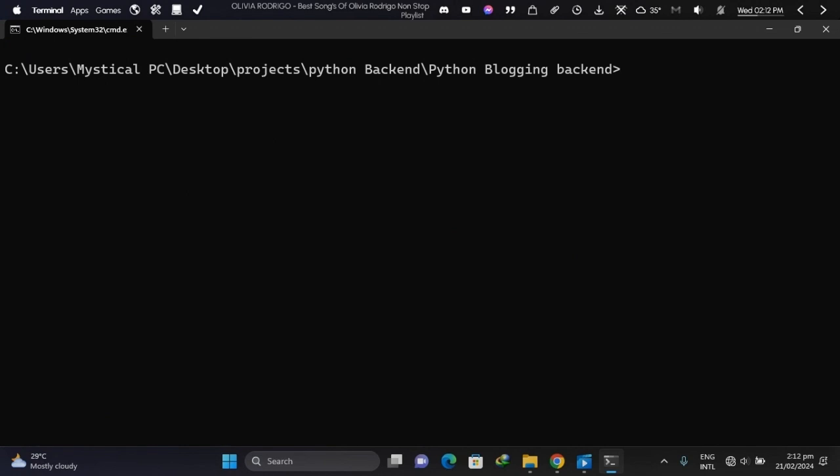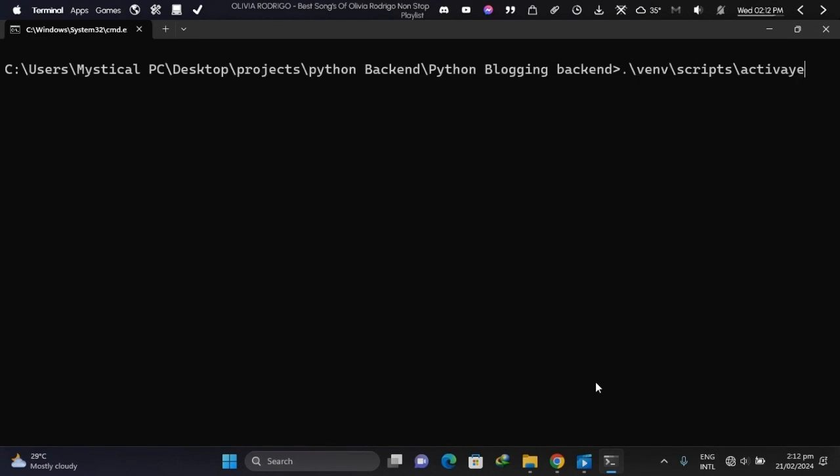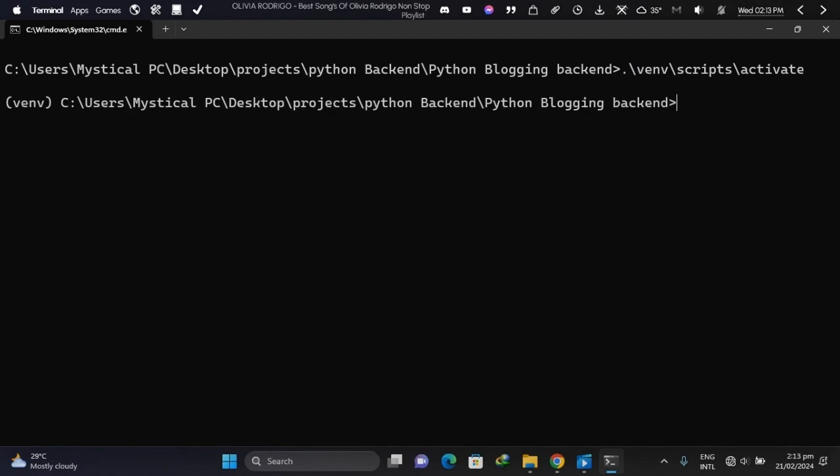To activate the virtual environment, just use a period, then you use the backslash like so, then you write the name of your virtual environment, venv, then backslash again, and then type scripts, and then backslash again, then you type activate. So let me zoom it, so activate like so. After that, you press enter to activate it.